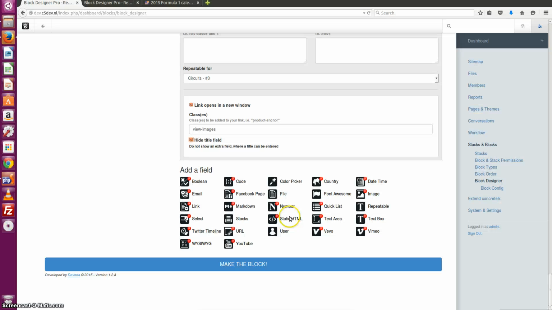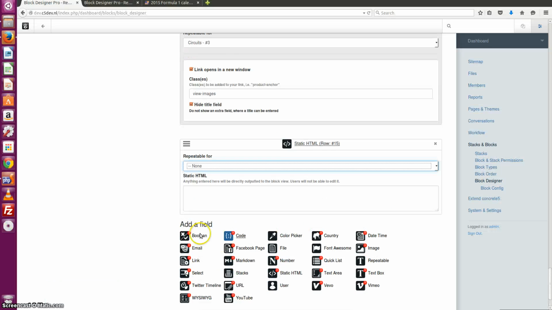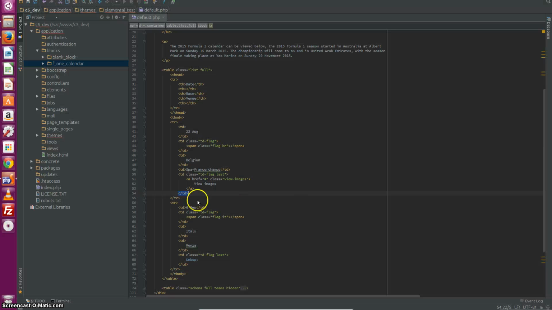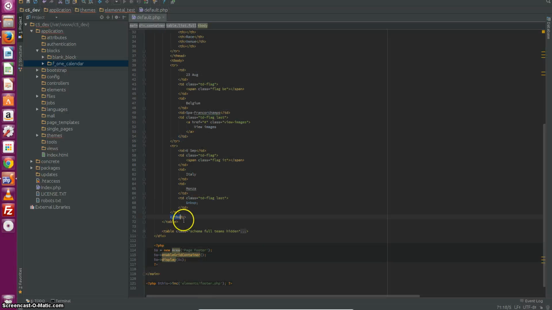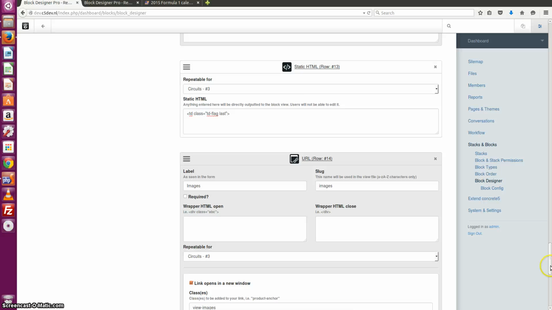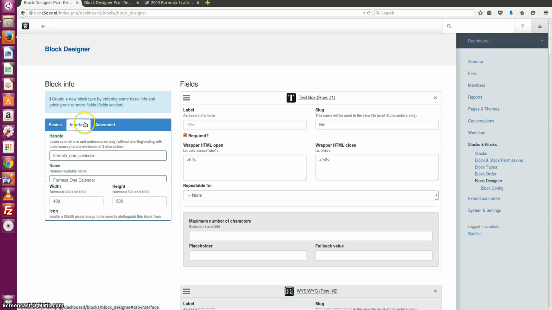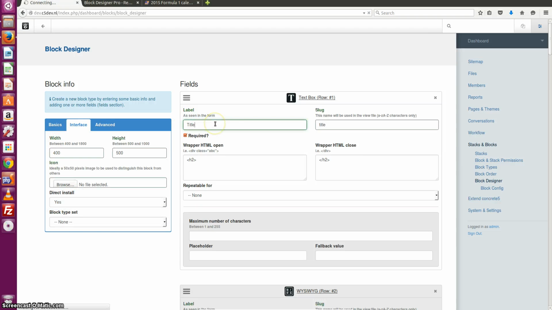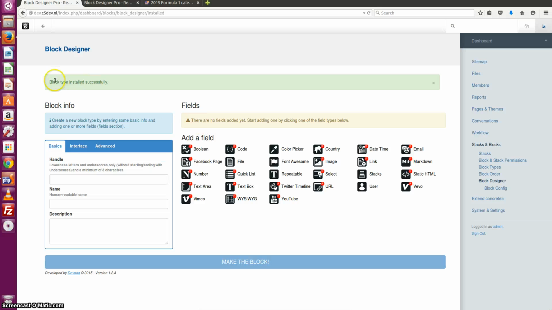This one ends with TD as well, so do just that. And we already closed this one, so that's not needed. If we scroll to the top, we can direct install it. Just enter, and you will see a block type installed successfully.